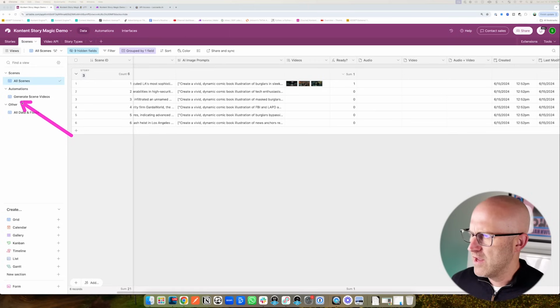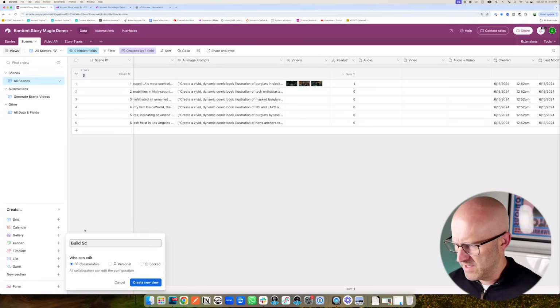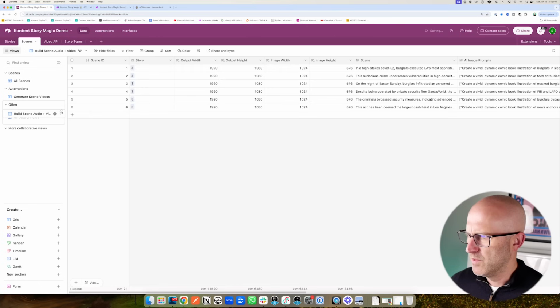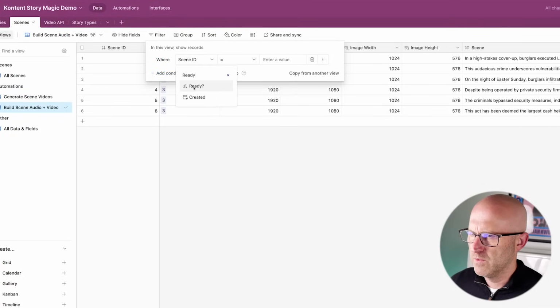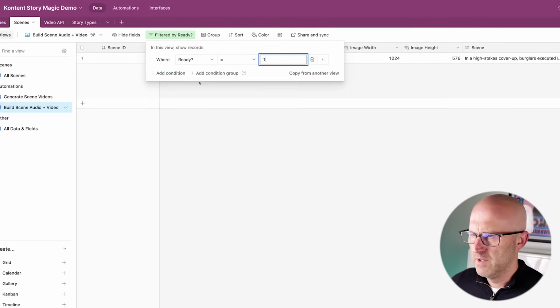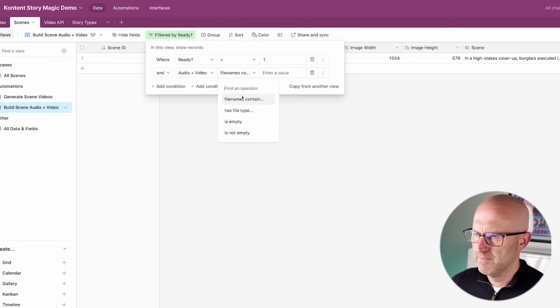So now we can create a new view for the next automation. Let's come down here and create a new grid view. We'll call this build scene audio plus video. Create that new view. We'll move that up here into the automations. For this filter, we are going to make sure that ready is equal to 1. So now we have 1 row here, and then there's one other condition, that the audio and video combined file is empty. That way it doesn't run multiple times.